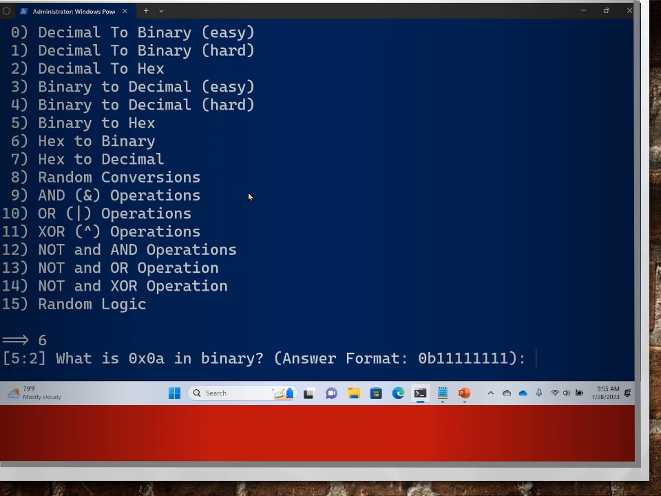Let's do number 6. This is going to ask me, what is this 0A in binary? Now I could say, okay, this is the number 10, and then do this. And actually, the fact that this first digit is 0 makes this one trivially easy. But I'm going to first convert the 0 into 4 binary bits, 1, 2, 3, 4.